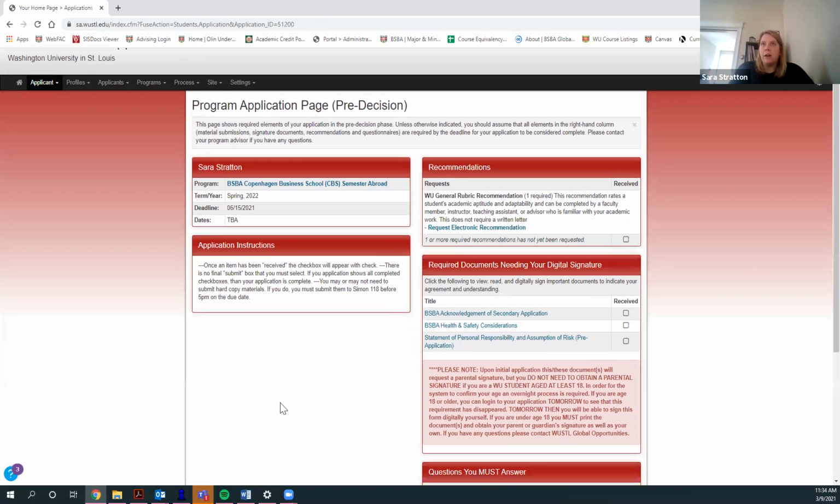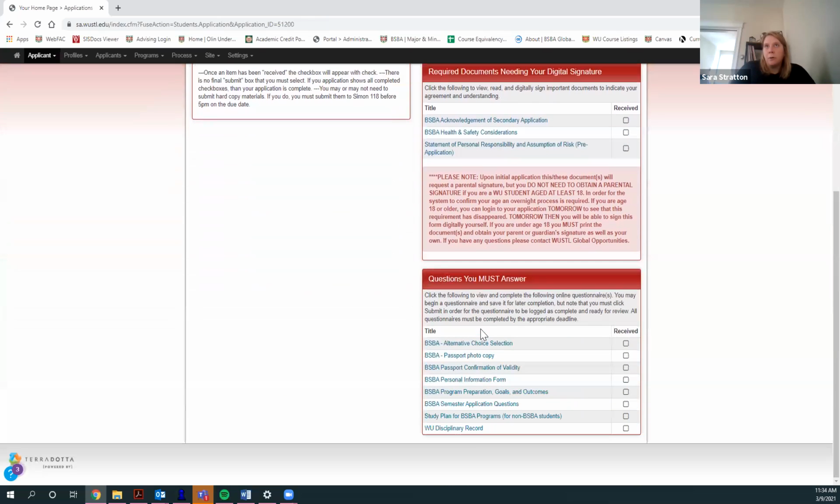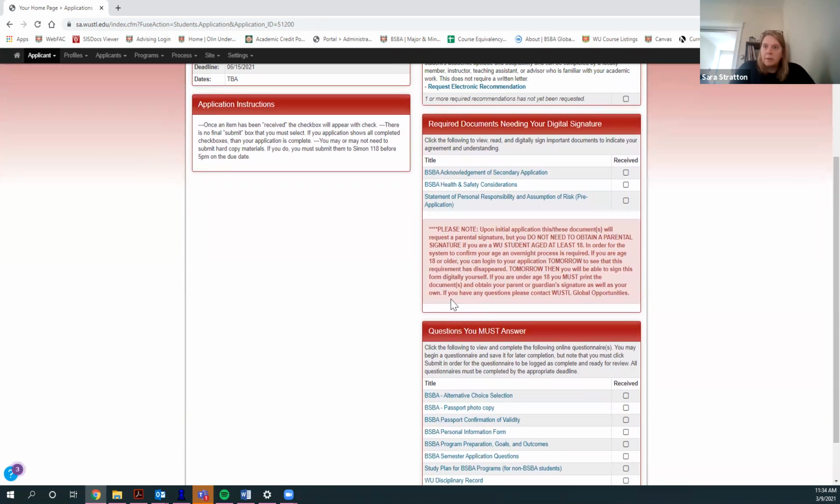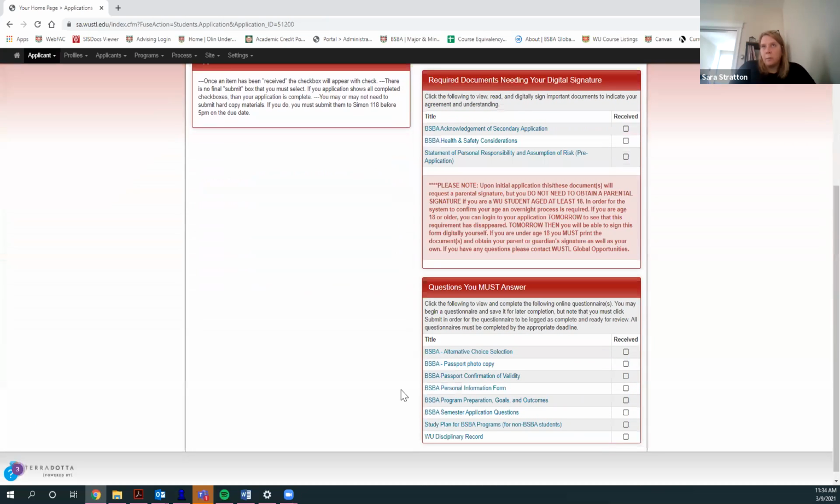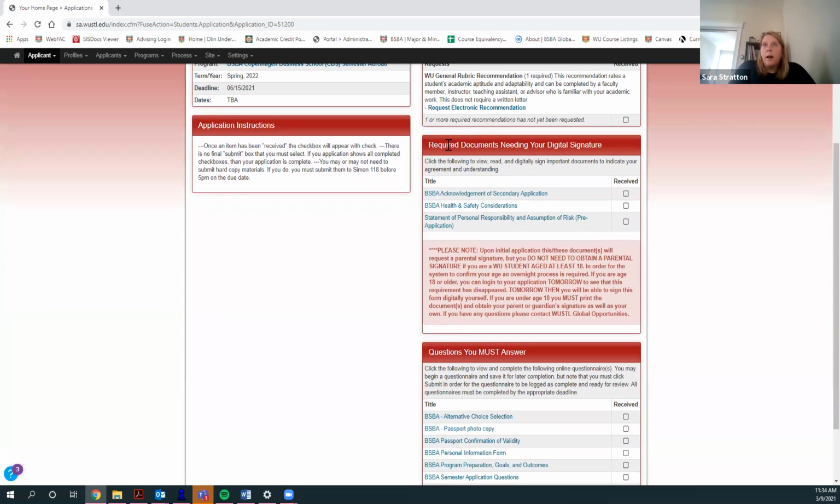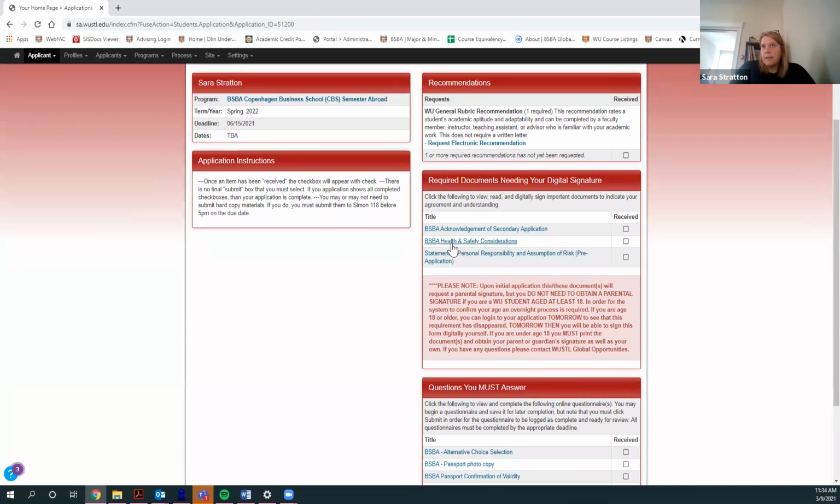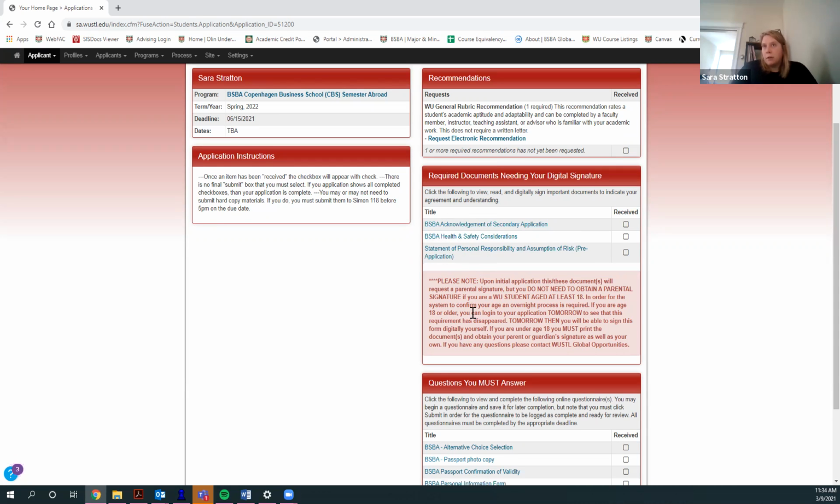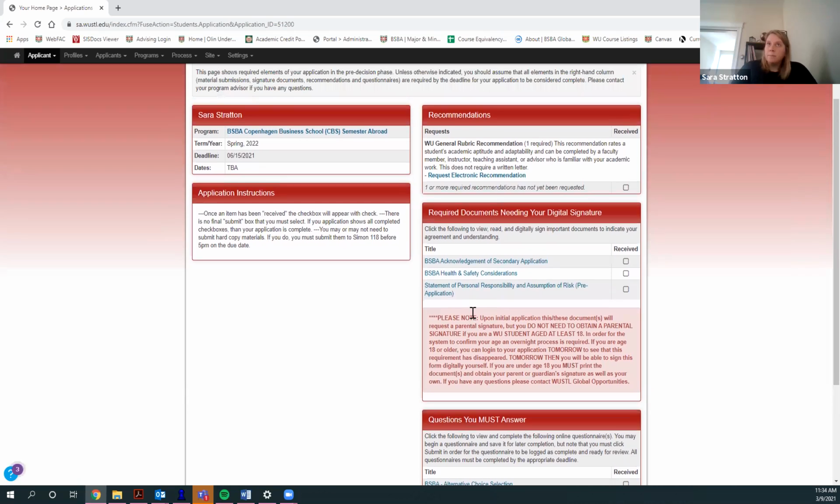Once you're on here, you will see all the different things that you need to fill out in order for your application to be completed and submitted to us, so that we can look it over and consider you for the program that you're most interested in. Up here are some required documents. These are just going to be digital signatures. They're going to have information on here that we just want you to look at to acknowledge that you've seen this information. A lot of times these are going to be issues and topics that we're going to discuss more in depth as we get closer to you going abroad. But we really want you to acknowledge certain aspects of it before you even submit your application.